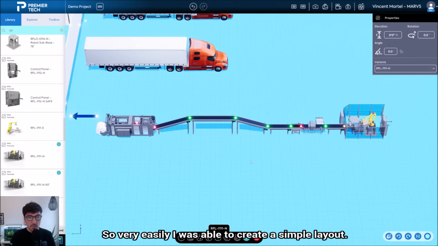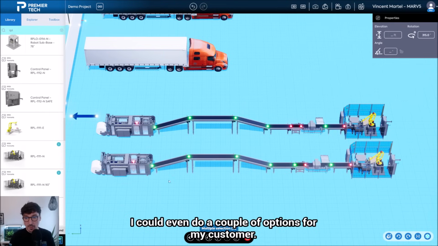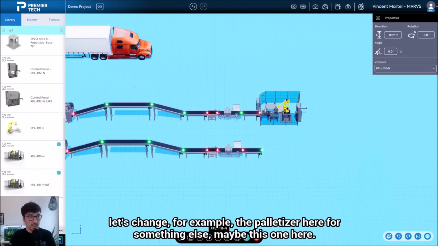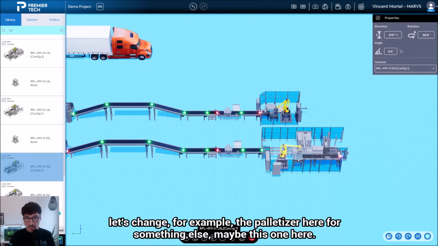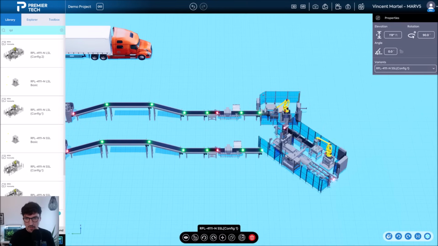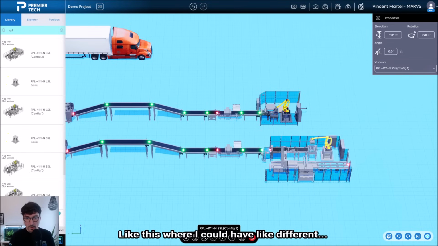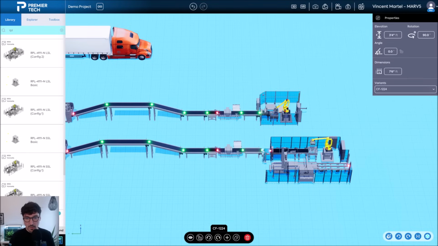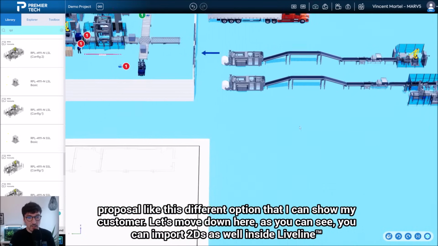Very easily, I was able to create a simple layout. I could even do a couple of options for my customer. Let's change, for example, the palletizer here for something else. Maybe this one here. Like this, so I could have different proposals like this, different options that I can show my customer.